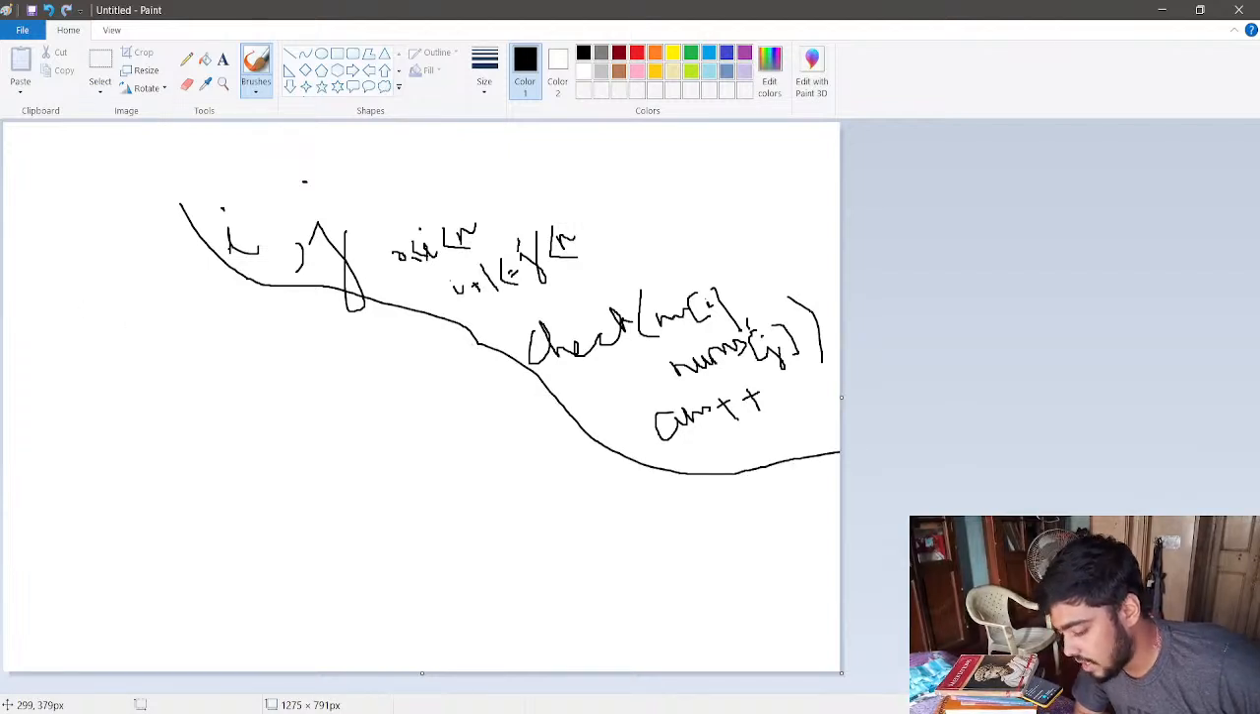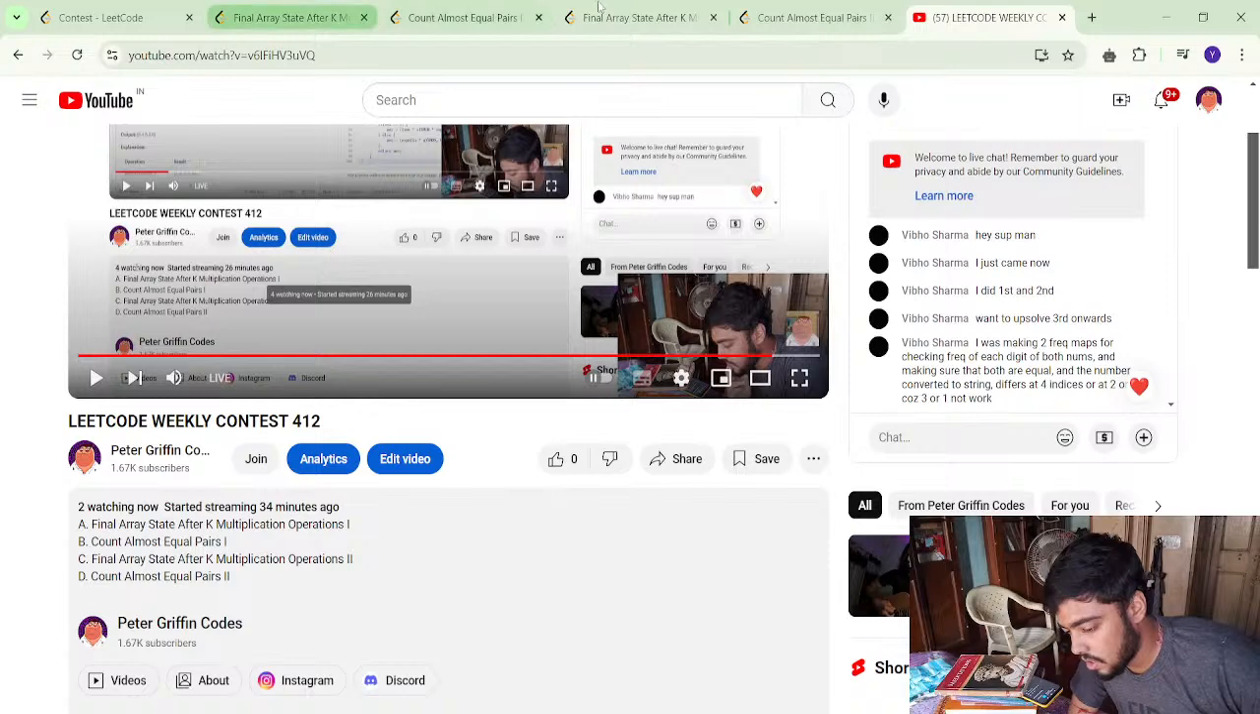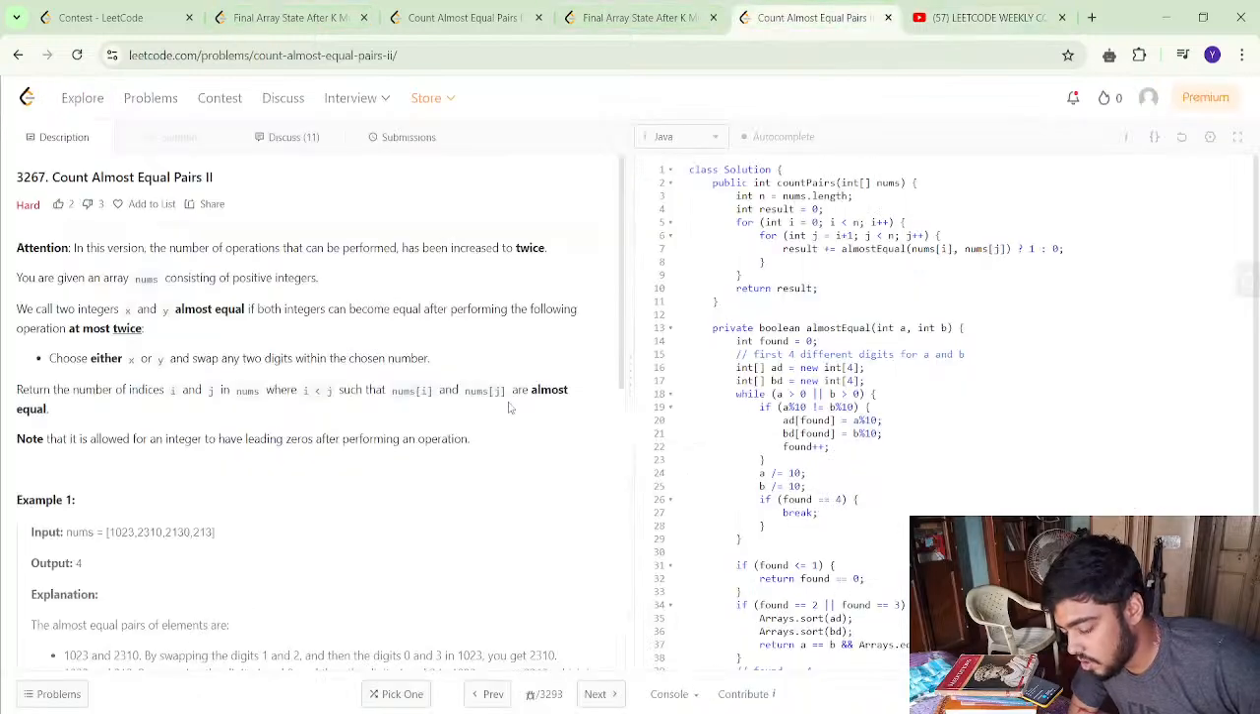Now, as Vivo was telling, you have to find how many positions they are going to differ. But before that, it was given in the question. So if you go to the question again, you can see that we can have leading zeros. Sorry, not trailing, leading zeros. It is allowed for an integer to have leading zeros after performing an operation.